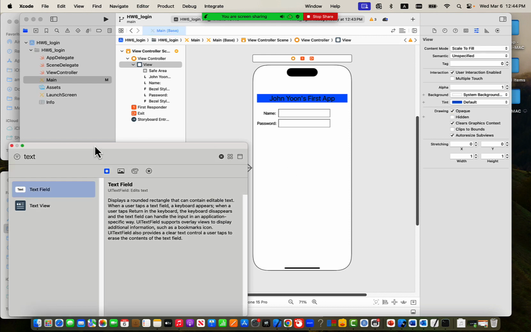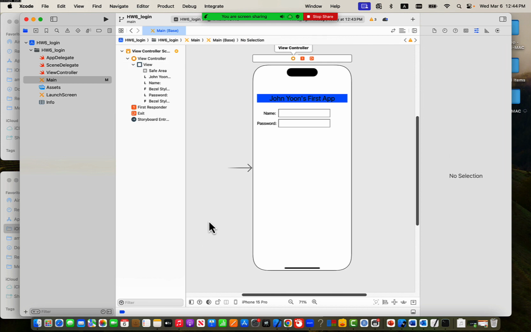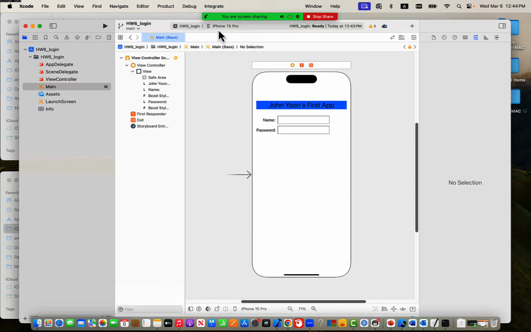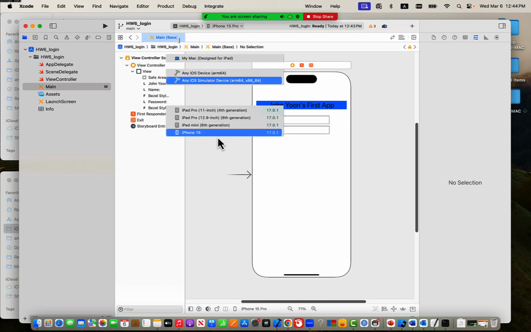If you want to remove that library, then there is an X button in red. So you go. At this point, if you want to emulate this, then on top of that Xcode, in the middle there is the device list, so that you can select. I would select iPhone 15 Pro, and then let's do emulates.